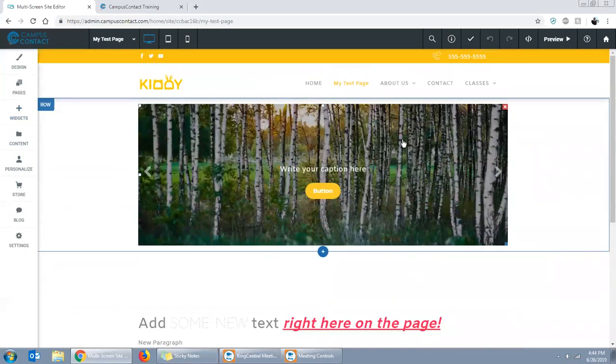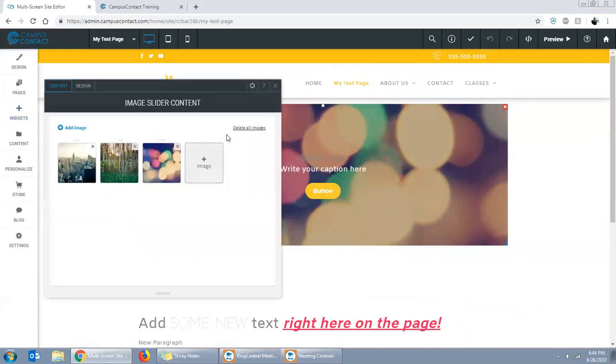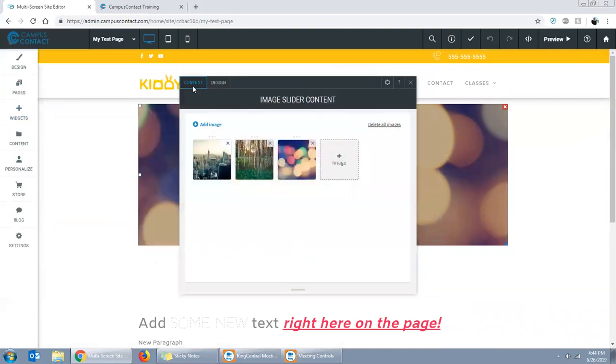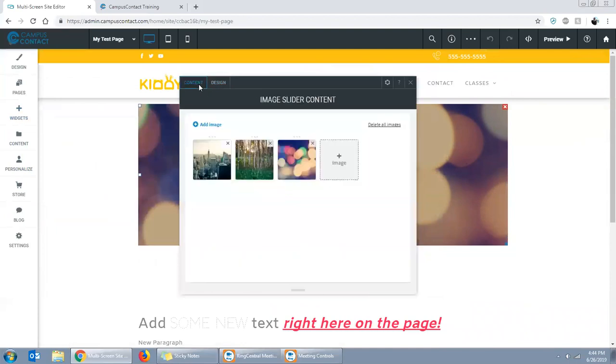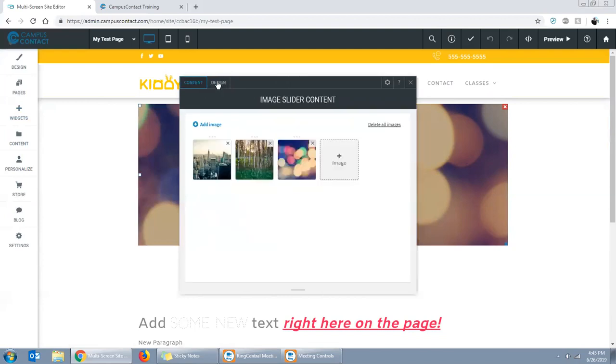Let's go back to the top, my photo slider widget that I added to the top row. If I click on anything, it pops up, and I get a pop-up box that allows me to manage the content and the design. And there are very distinct items. So the content is the stuff that you provide, whether it's a photo or text or specific information relating to your website. Design is how does it look, not anything related to the content. So content and design, that distinction is very important for you to know.